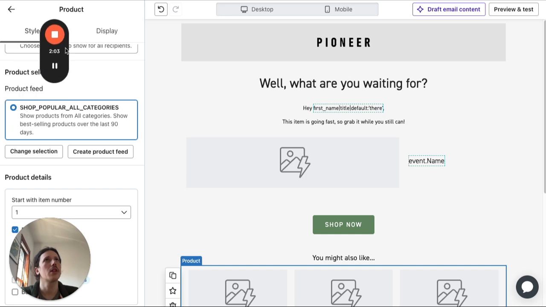I'm just gonna move this. If you look at how we set this up, it is shop popular all categories. So this is show products from all categories, show best-selling products over the last 90 days. So this is a good setup if you're selling products where every product could be bought by the same audience. So for example, if you are selling, actually most stores where you have a lot of SKUs, you're probably going to need some sort of customization for that. So how do we do that?